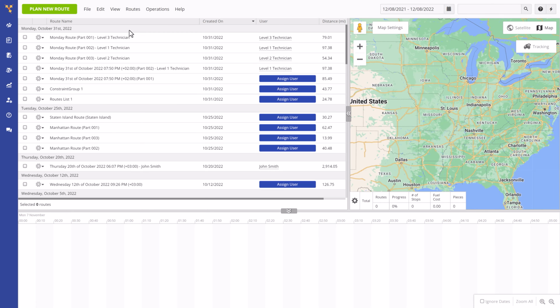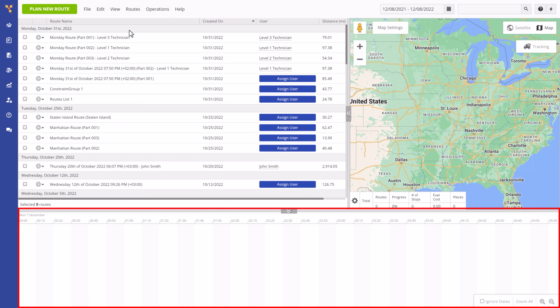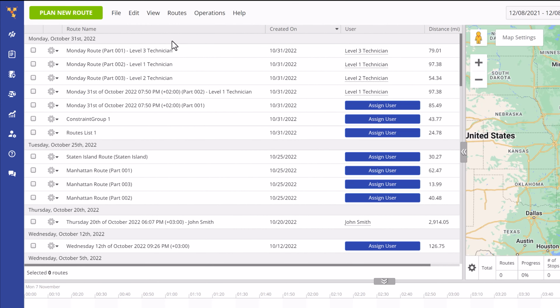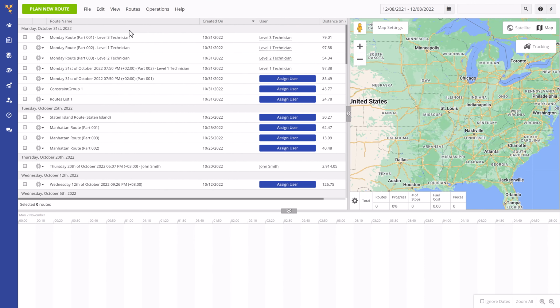The Routes Map page is split into 3 main sections: the list, the map, and the timeline. The list displays relevant information about your routes, such as the created date, the assigned user, or the total distance. You can customize the view by right-clicking on the header and selecting what data you want to be displayed.